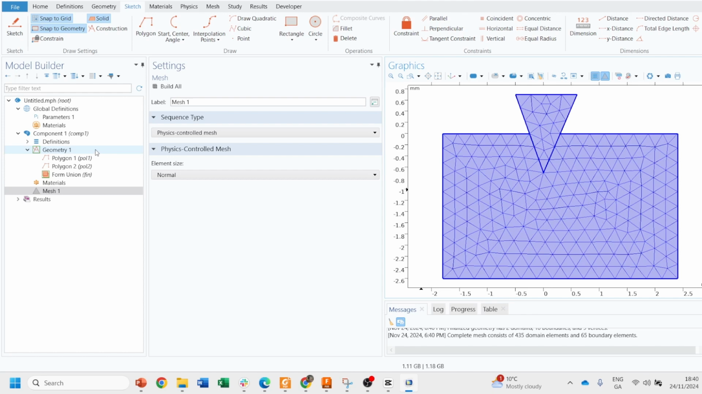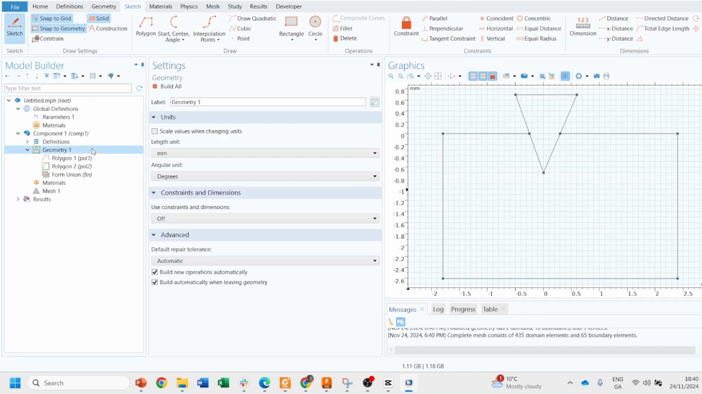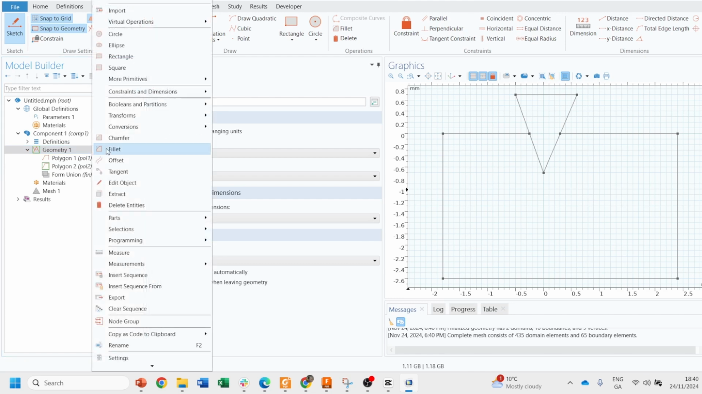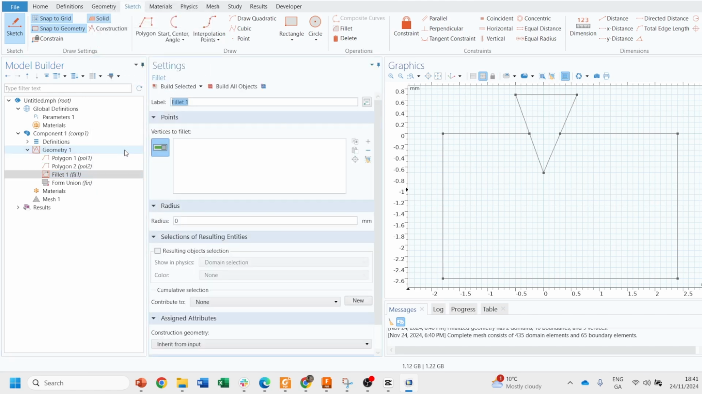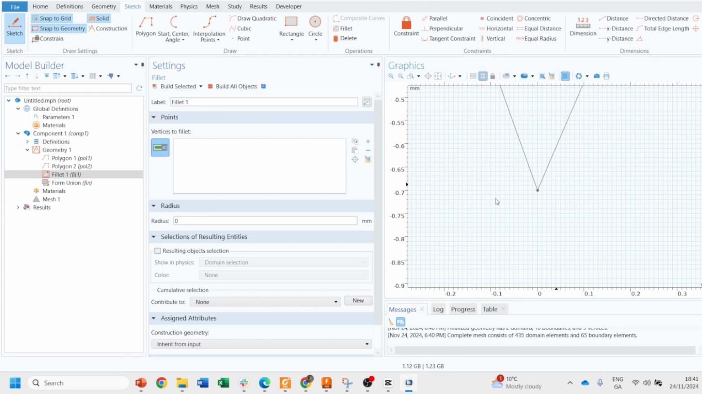Let's show some of the options that you use a lot, like a fillet. There is a fillet to make any edge round in shape, because a needle may not be very pointy. It can be a bit circular at the edge. So let's click on the fillet. Click on the point where you want to give a fillet. This is the point. Whatever point you choose here, it will automatically come here.